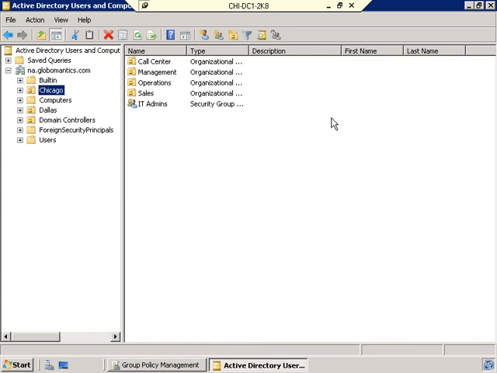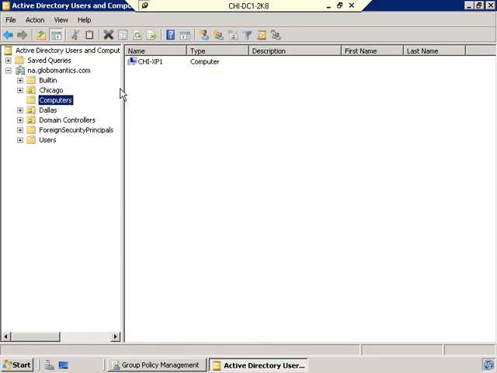The reason I wanted to come over here is because I want to show you a couple things. One, if I click on the Computers container, you'll see here that there is a computer object that's been created for Chicago XP1, and this is representative of the clients in the Chicago office. Now, don't worry if you haven't actually installed a client called Chicago XP1.